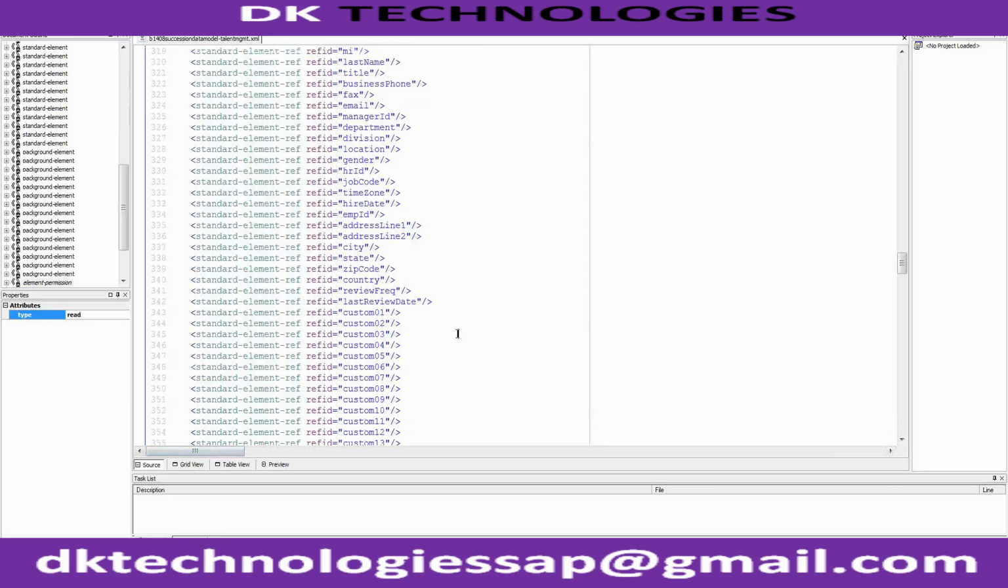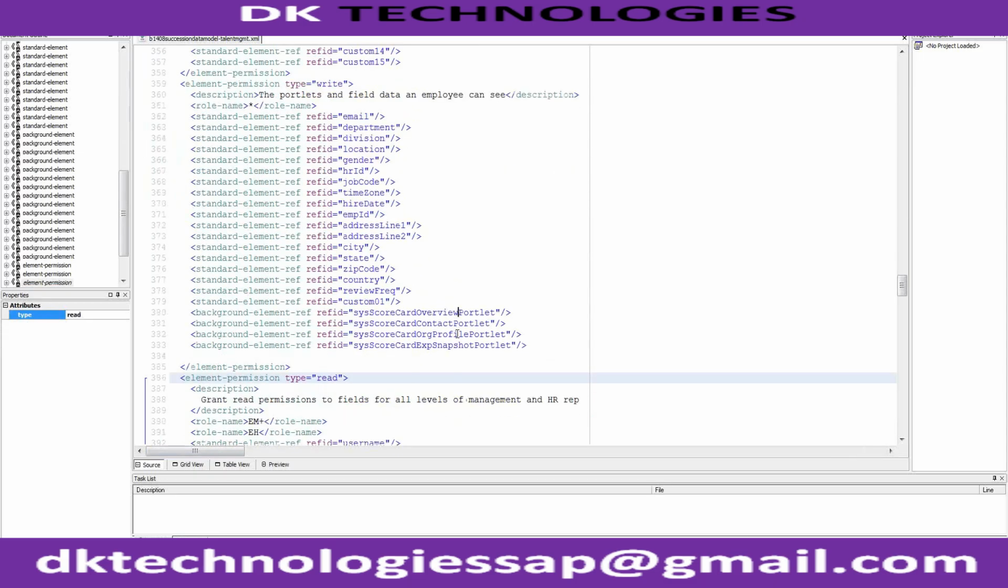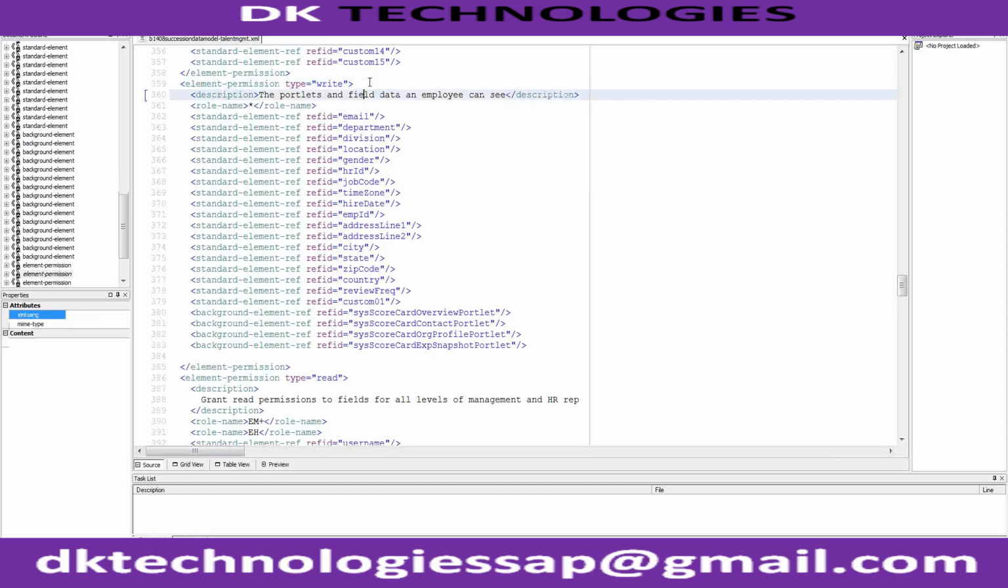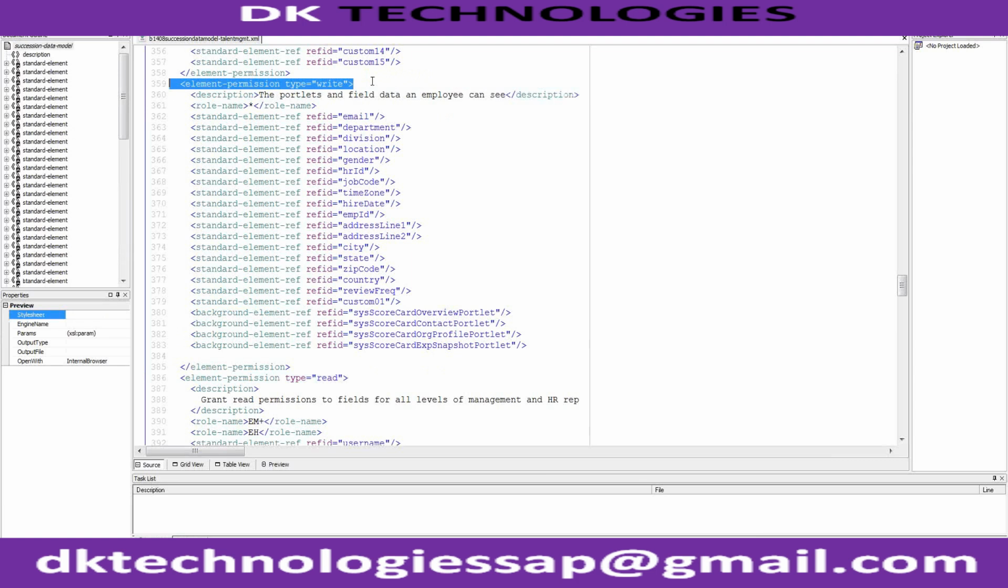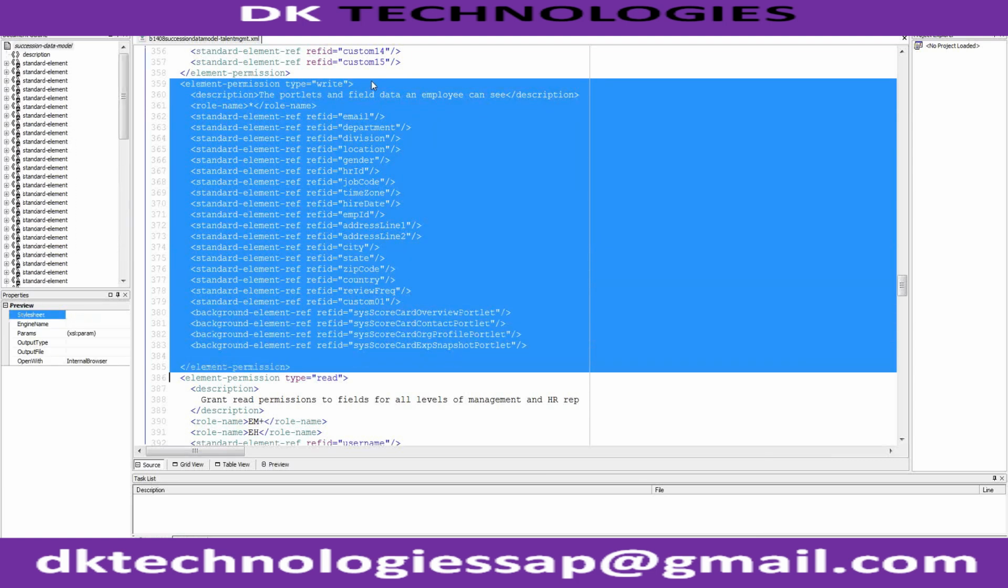No, I didn't copy the whole thing. I copied the field that we are interested in, Custom 01. And you pasted it where? I pasted it under the write section. You see here, this is your write section. This is where your write section is starting, right? You see.